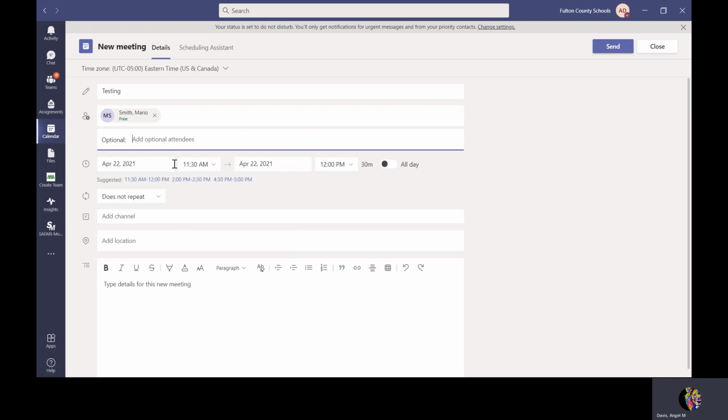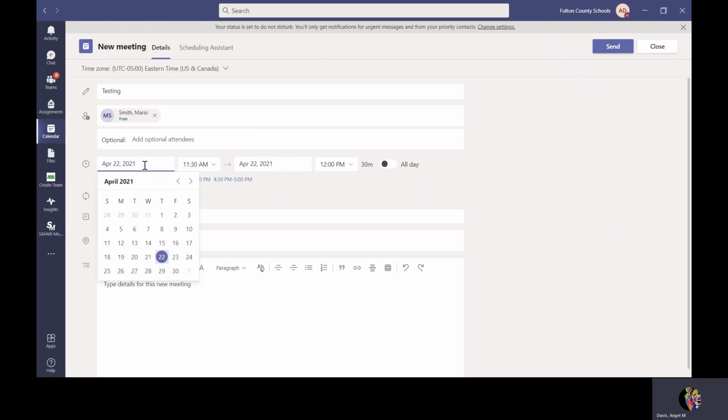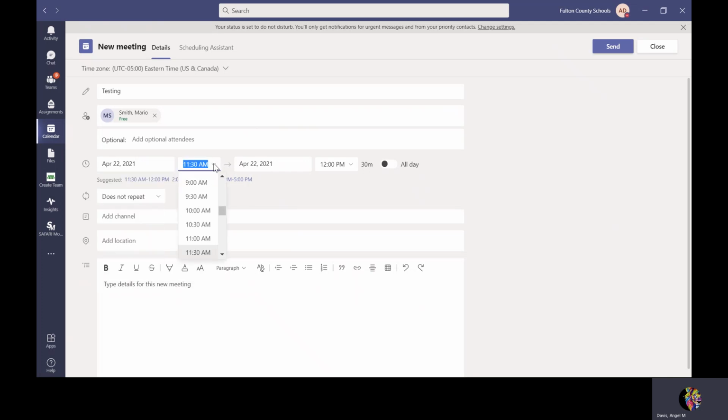Here, you can put the date, and a calendar will drop down so that you can see the different dates that you can click on. You can also create a time. When you create a time and click on one, normally it is already defaulted for 30 minutes. So if you need more than 30 minutes, you can simply click however long you need. You can also adjust the time by just typing in the time as well.